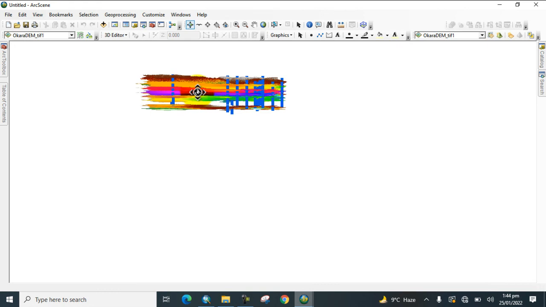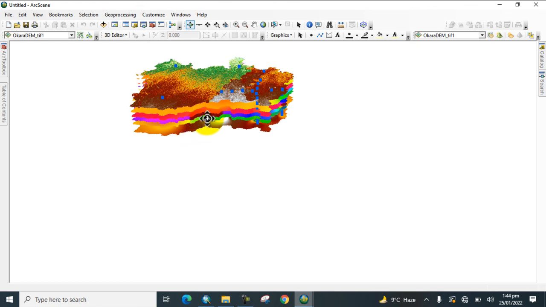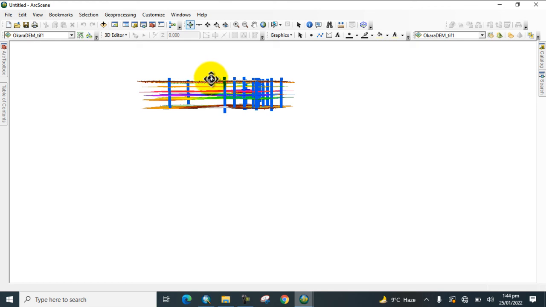Now here you can see we created this 3D layer in ArcScene software from the groundwater aquifer data. So I hope that you will learn how to visualize a groundwater aquifer if you have this type of data.